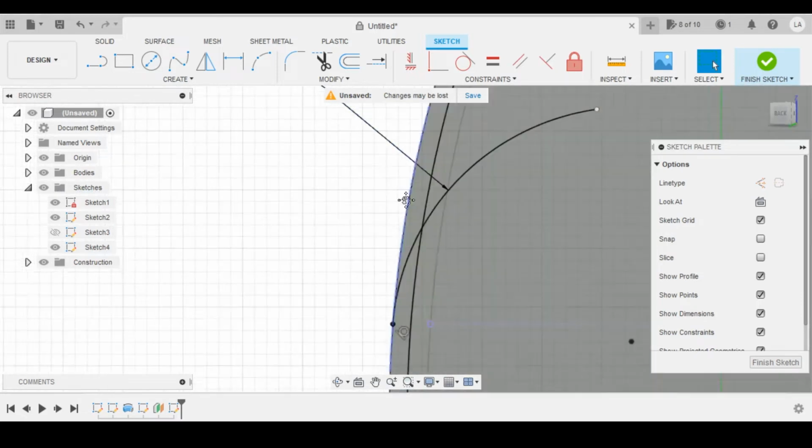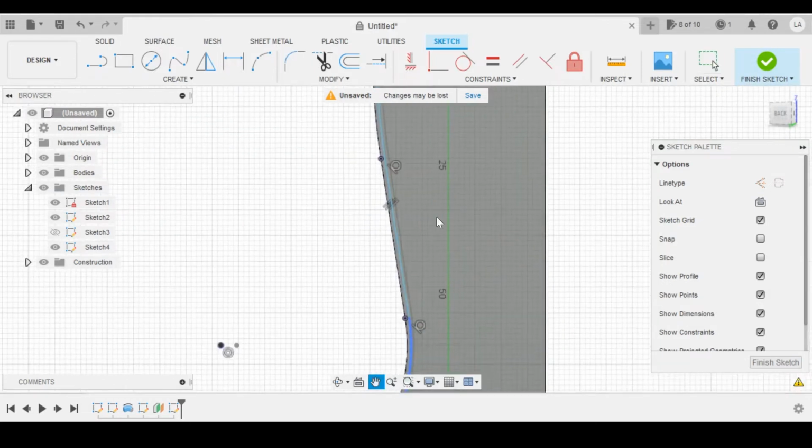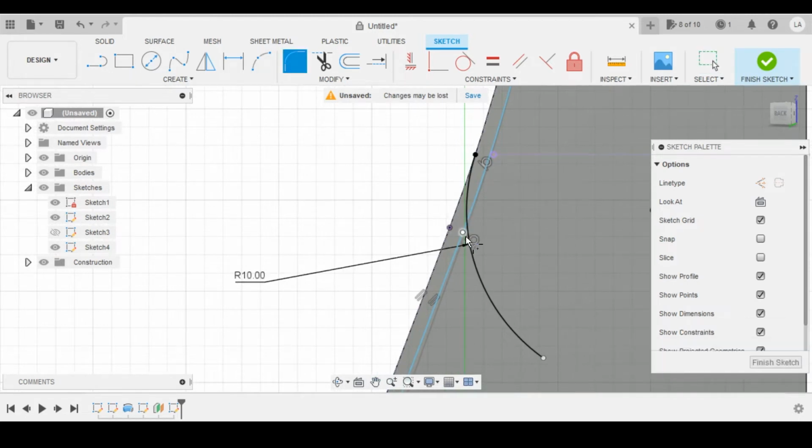Now, to ensure a smooth transition back in to the original profile, we'll just use the fillet tool and select these two arcs and put a figure of 10 in there to make sure that blends back in. Again, at the top, do the same thing.